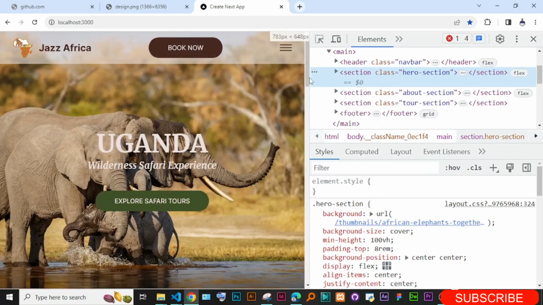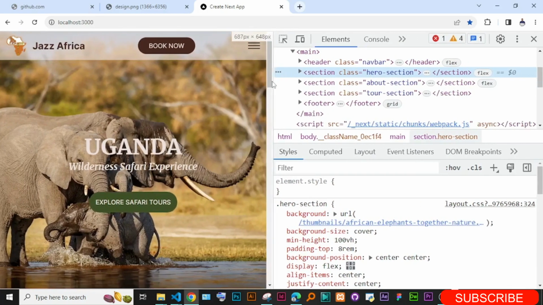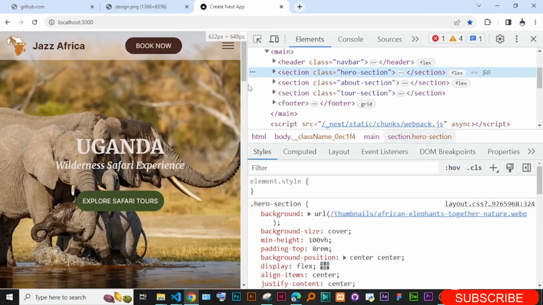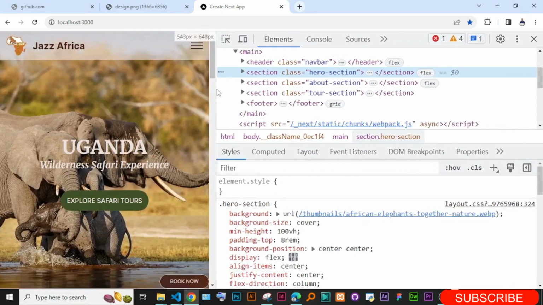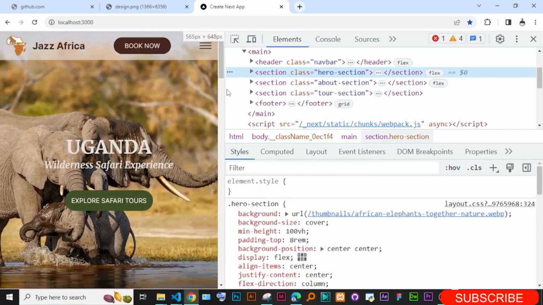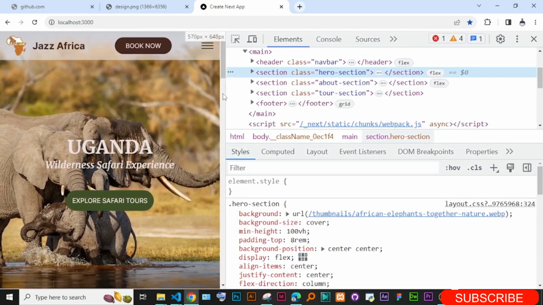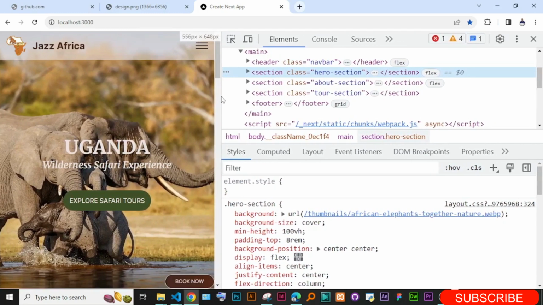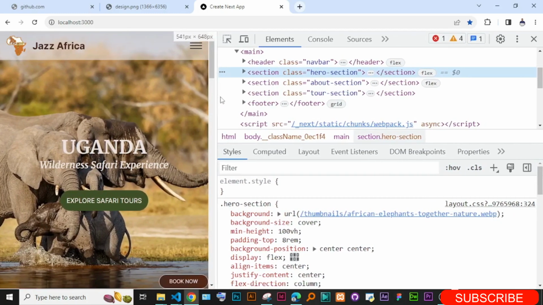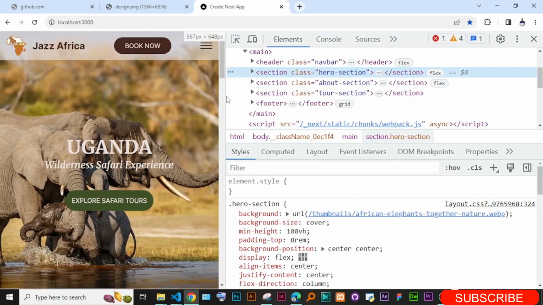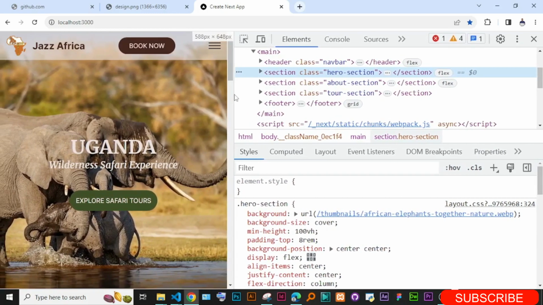Then we keep on reducing, and at some point this button goes and it comes down there. If you notice, it comes down there. So this is really nice stuff.